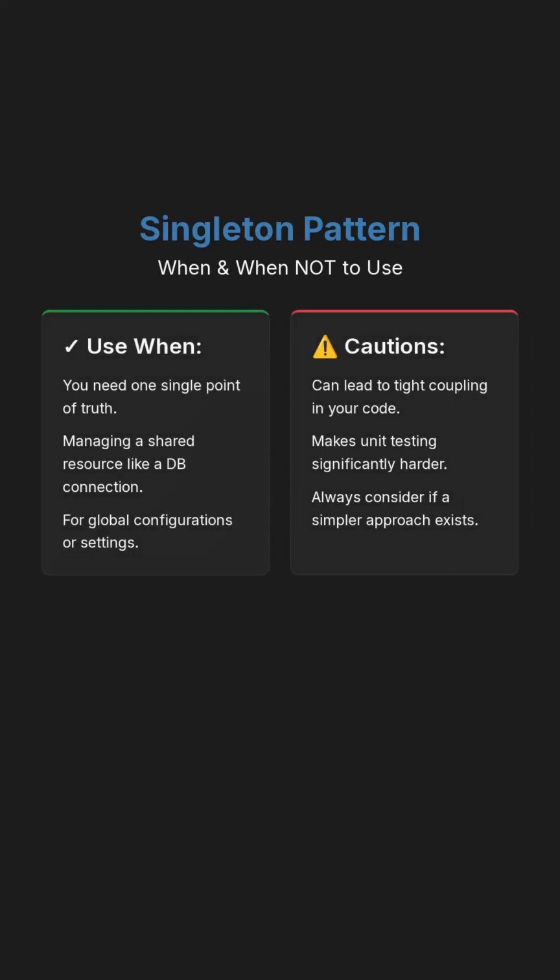Employ the singleton pattern when your application absolutely requires a single point of truth for a particular resource or configuration. However, it's crucial to use it judiciously and avoid overusing it, as excessive reliance on singletons can lead to tight coupling between different parts of your application, making it harder to test and maintain. Always consider if a simpler approach might suffice before implementing a singleton.